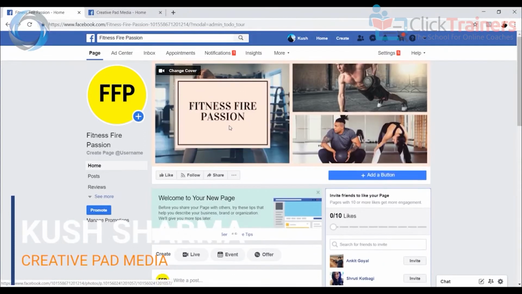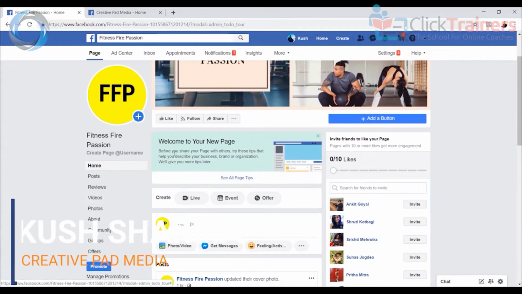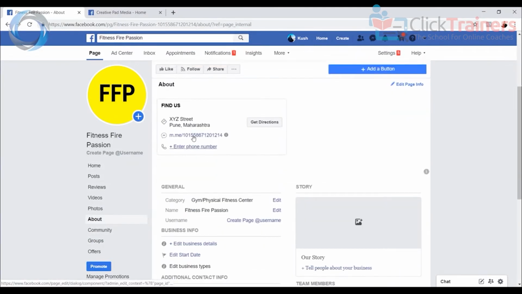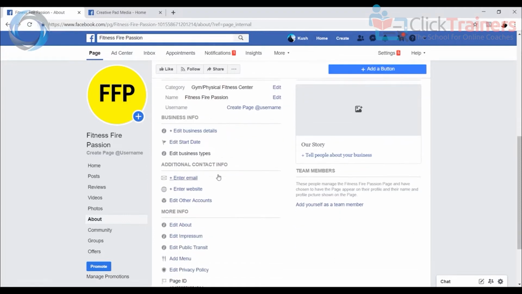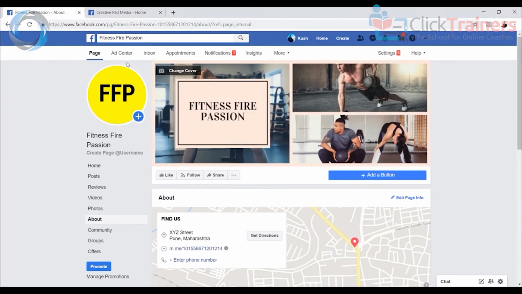Just wanted to quickly show you that if you want to change any of the details about your page later on, of course, then you can just go to this menu here on the left, and in the About section, you can change whatever you want. Let's suppose you didn't choose the right category or the name you wanted, and want to change it later. You can edit your business details. You can put a website later on, and all these things can be done very, very easily.